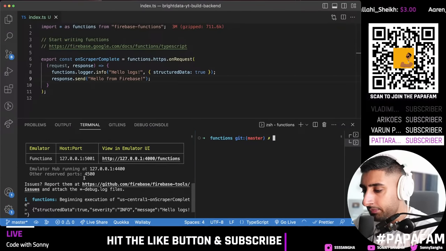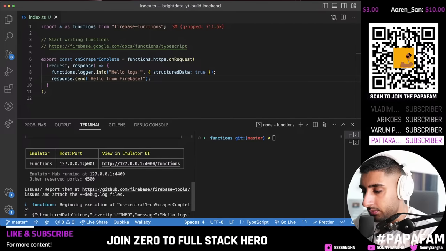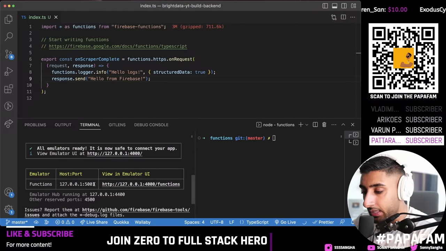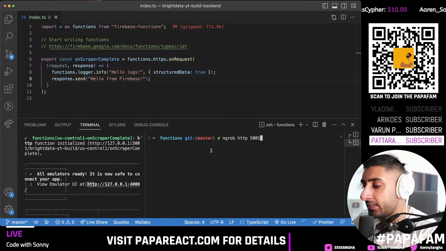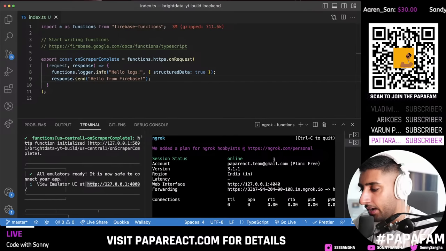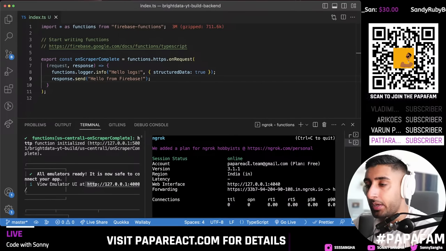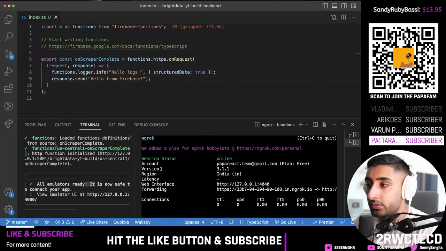If we look over here, you can see the emulator is running on the host port 127.0.0.1:5001. That's the port that I'm going to start forwarding, right? That's the host port. So I type in ngrok http, basically saying forward the HTTP 5001 port. Hit enter. Now I've got an account, so I've actually logged in and pasted in my key. Again, when you install it and set up all that good stuff, make sure you check it out.